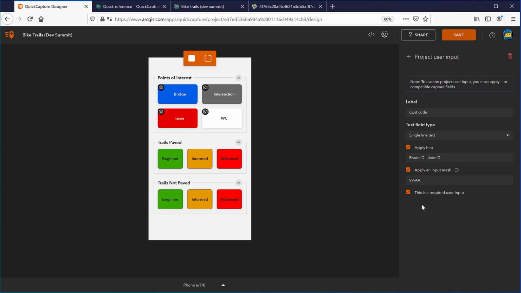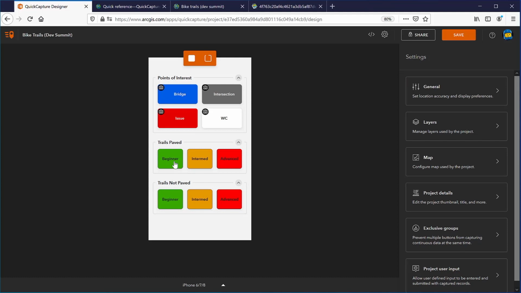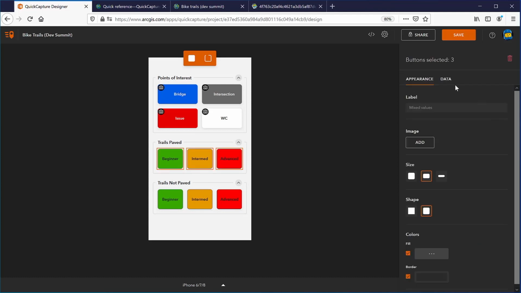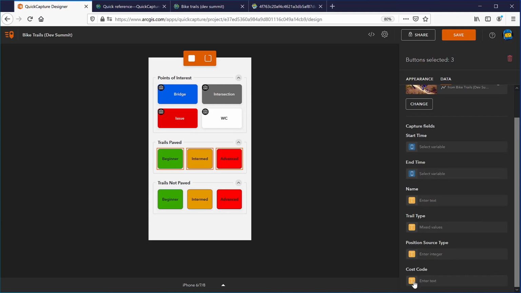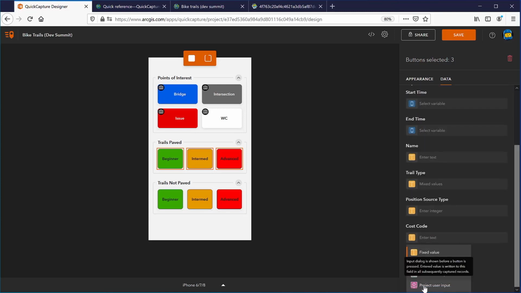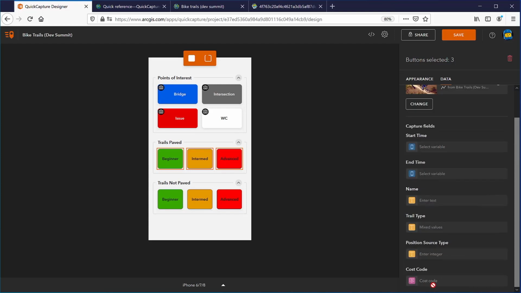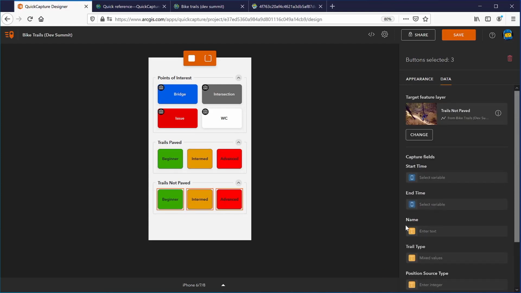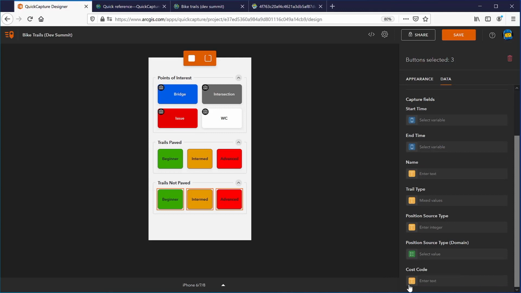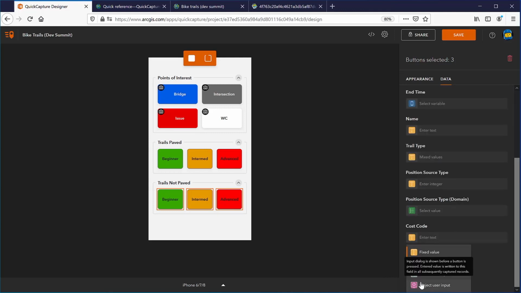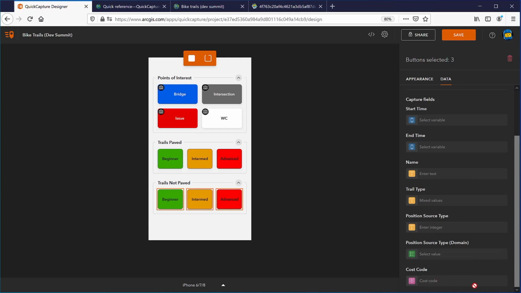And then the next thing to do, which is pretty important, is to actually define what fields you want the user input to be applied to. So in this case, we will apply it to the cost center field. You can see that we've now got the option to select the project user input we defined, and we'll also do it for the non-paved buttons as well. Okay, so that's been applied. Now let's save it. Check out the results within the mobile application once more.